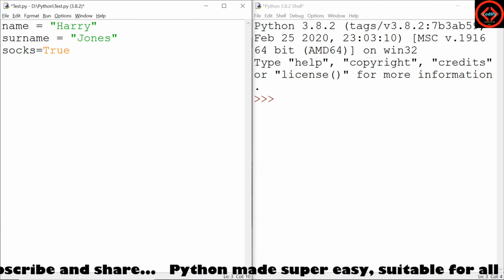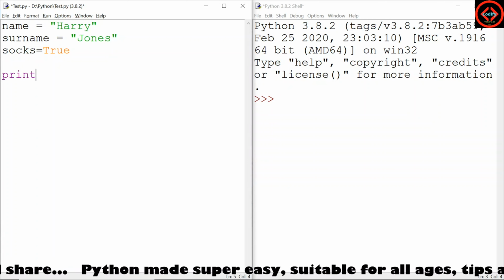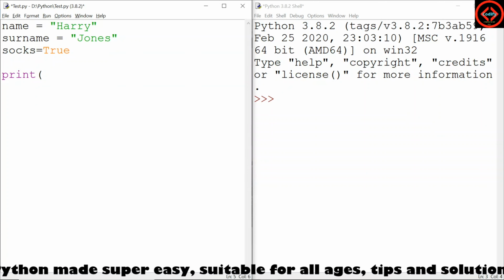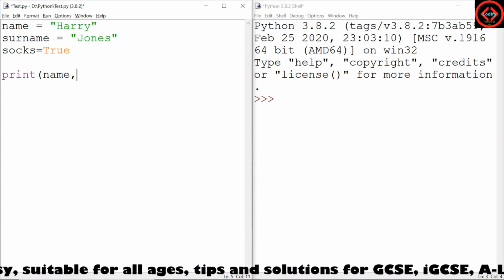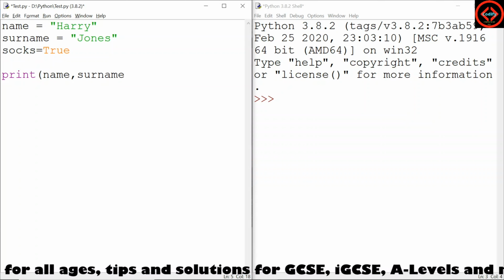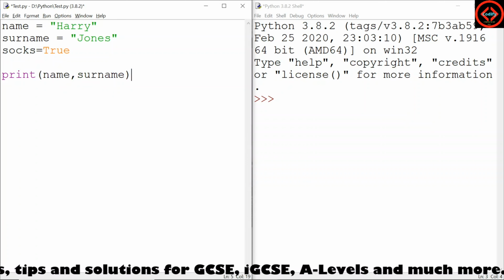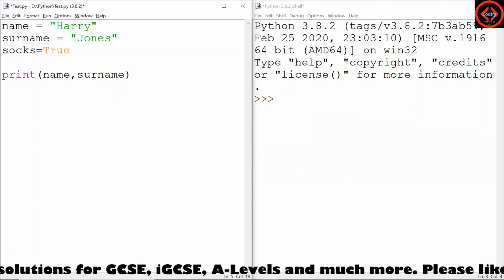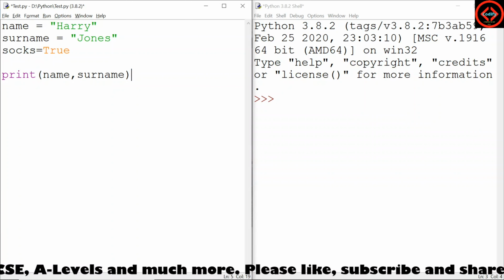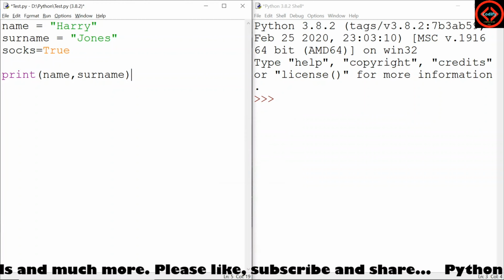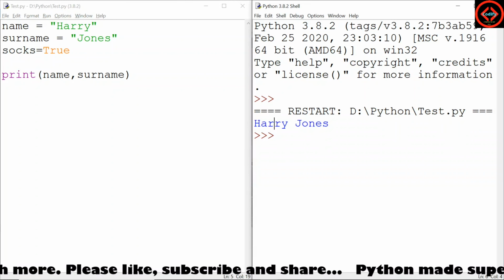What we want to do is add these two variables together. So you'll have print, name, for example, and then a comma, and then you add surname, then close the bracket. Now what that will do is add those two together. So if we run this with F5, you can see it's got Harry Jones.